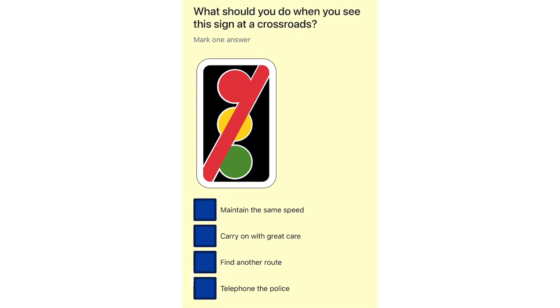What should you do when you see this sign at a crossroads? Maintain the same speed. Carry on with great care. Find another route. Telephone the police.